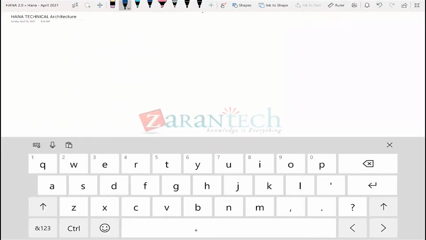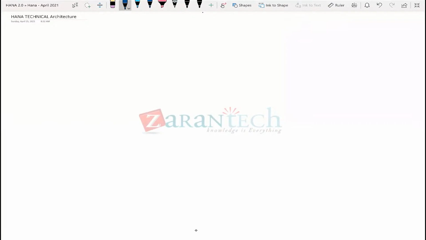So the first question, before we get started, is: when do we use SAP HANA as a 2-tier architecture, and when do we use SAP HANA as a 3-tier architecture? I'm hoping everybody is clear as to what makes a 2-tier and what makes a 3-tier, right?